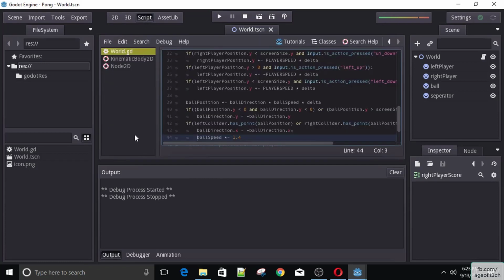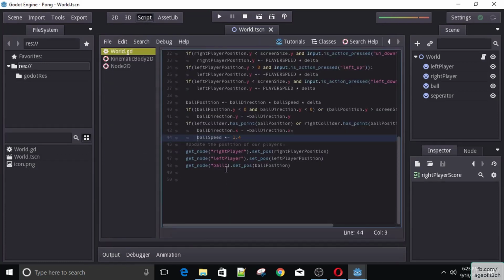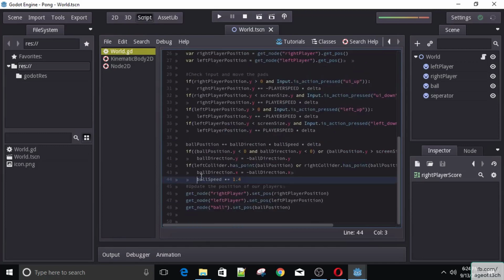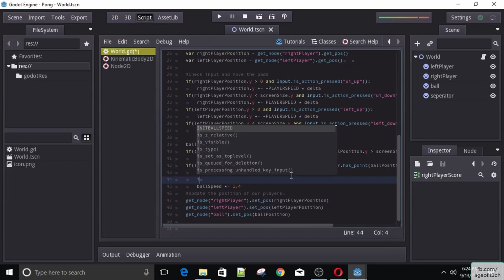Now let's go back to our script. This is easily done. I will now close the output log so you have a better view of the script. And then in here where we increase the ball speed, we need to create a check to see if we should increase the ball speed. So what we can do is say if.